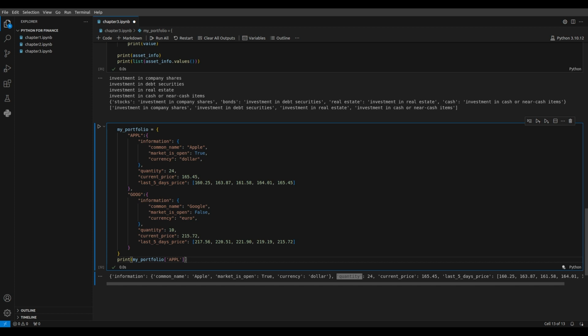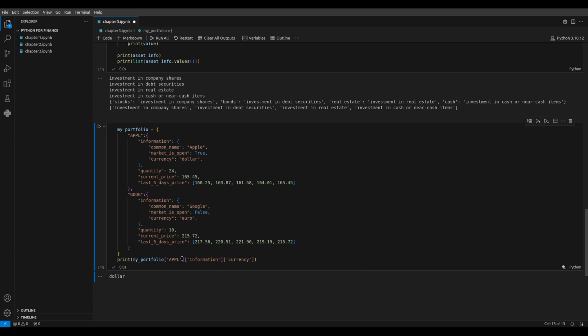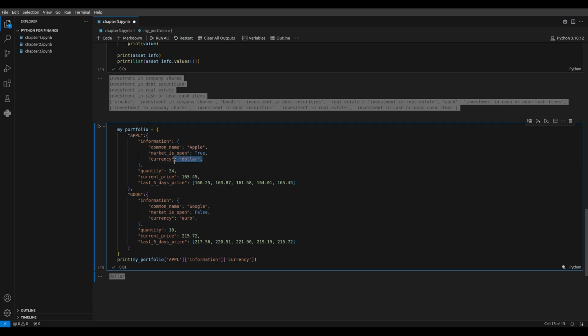So now let's say we want to actually access the currency in which this Apple stock is traded. So we'll have to now put information. And what did we say we wanted to access? The currency. So I have to do, again, currency. So I access the value that is stored in the currency key of the dictionary information, which itself is in the dictionary APPL, which itself is in the dictionary my portfolio. Anyway, let's simply run this and see what comes out of it. Dollar. Great. That's what we wanted.